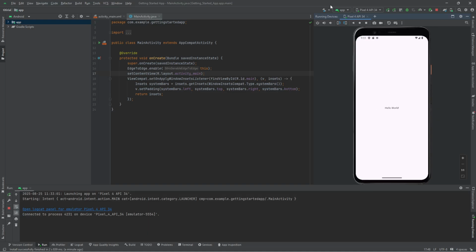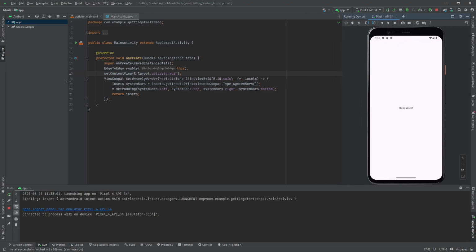So fantastic, you have an emulator, which is all you need now to develop new Android applications and then run them and see how they look, right there on the same computer that you're developing on. Fantastic.